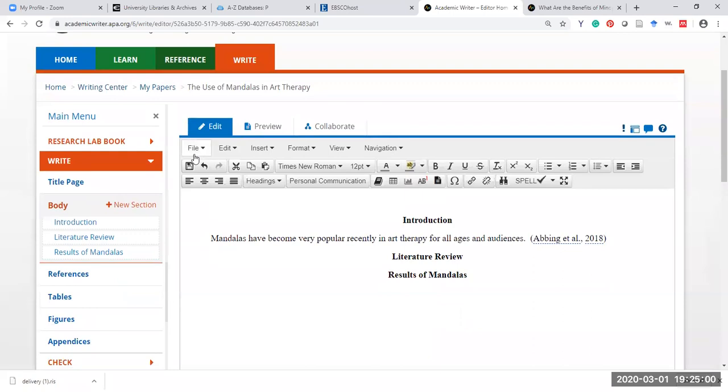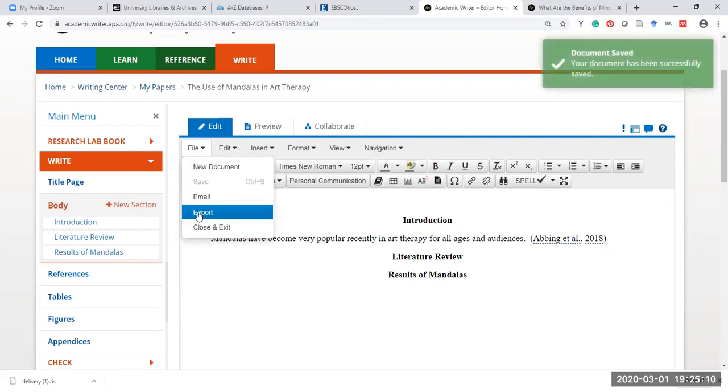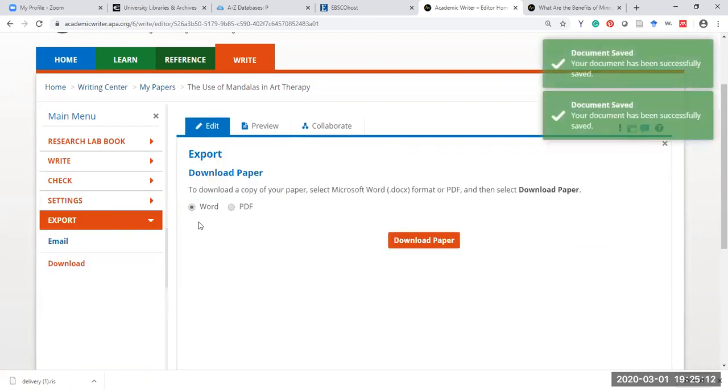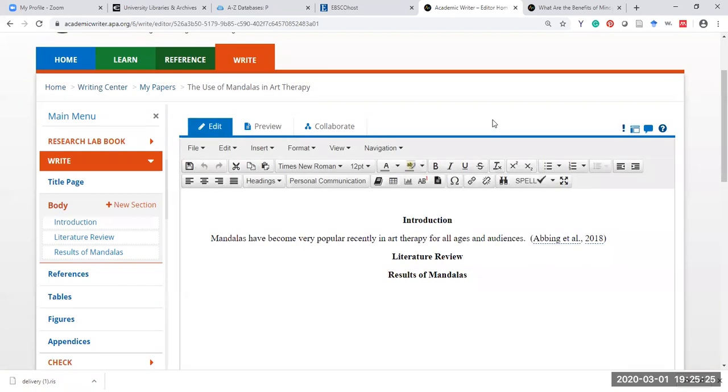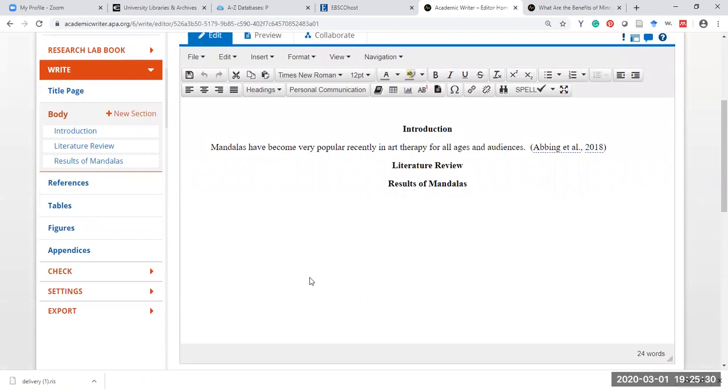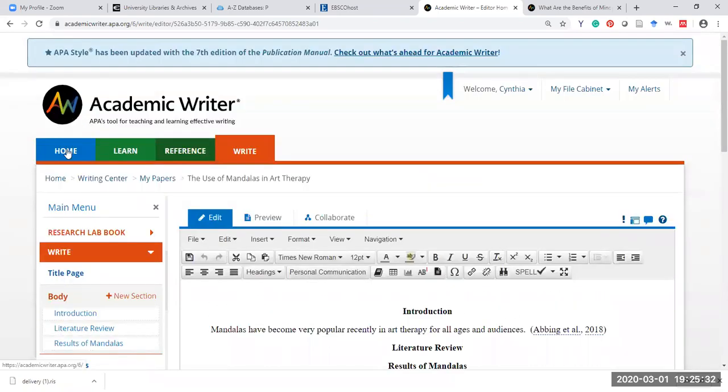If I'm done with my paper, or if I want to download it into Microsoft Word to run it through Grammarly or another type of grammar check, I click on File and Export. And I can export this paper either as a Word document, or if I'm pretty satisfied with it, if I like it, I can export it then as a PDF. And then I can go ahead and submit it to my professor in Canvas, or however else I would need to submit that. And again, everything that I've done here has been saved. As I mentioned, I'm going to go ahead and click on Home now.